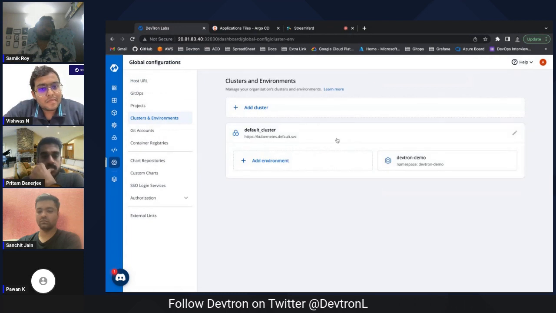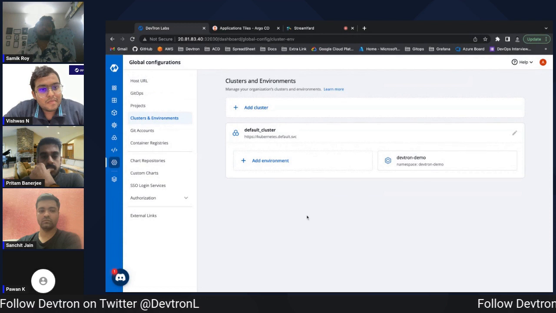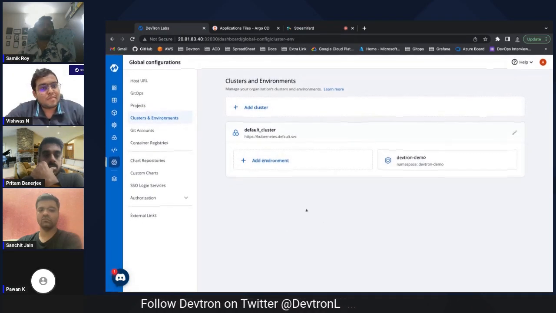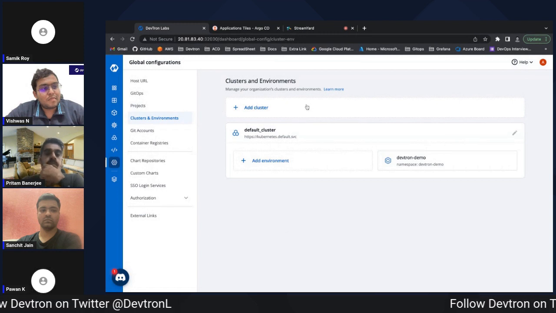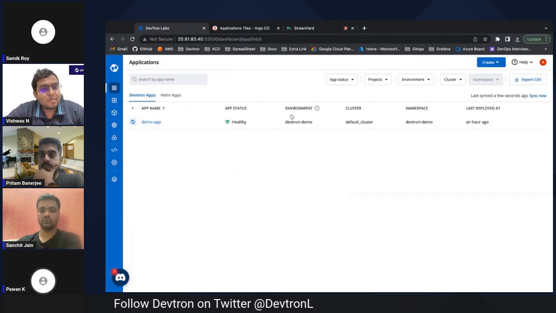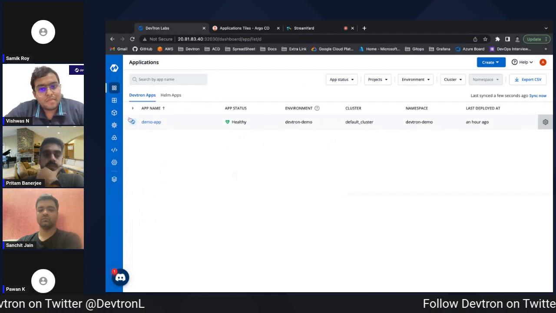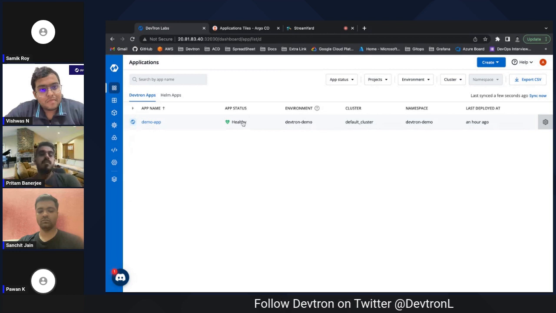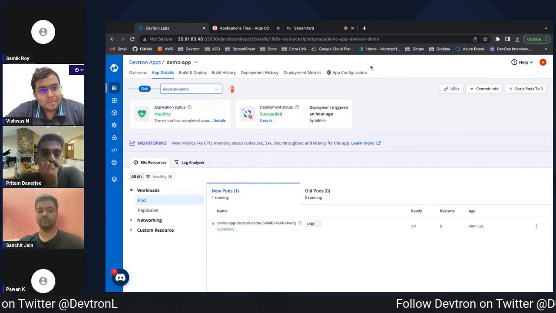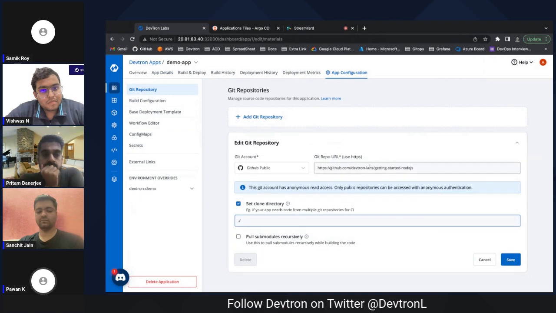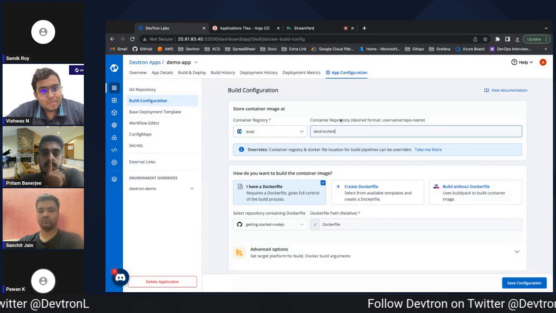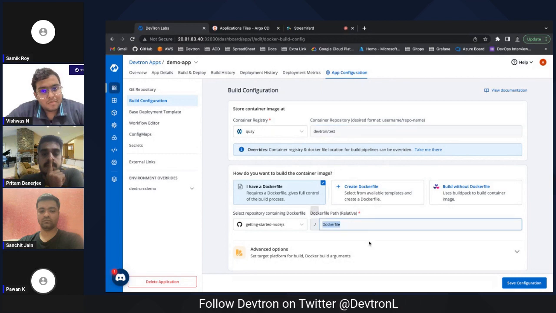Right now it is configured with the default cluster only, but as I was saying, in one of our organizations we have configured it for up to 50 clusters, and they are deploying everything from a single screen using Devtron, and they don't even know what is going on in Kubernetes. So if you create an application, this is one of the applications that I've created to show a demo. If you click on this application, you can see I have given my source code repo. It's a sample Node.js application, and I'm asking it to create an image and put it on this container registry. And here is my Dockerfile. Use this Dockerfile to build.